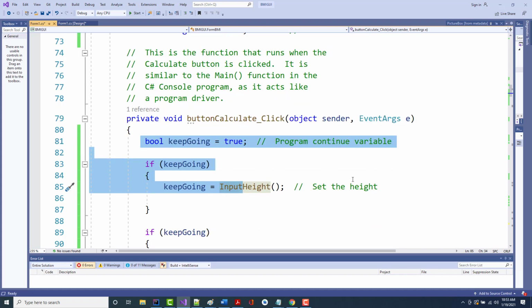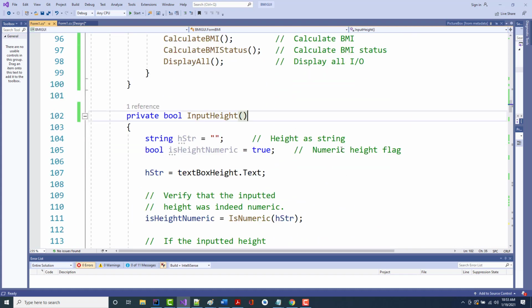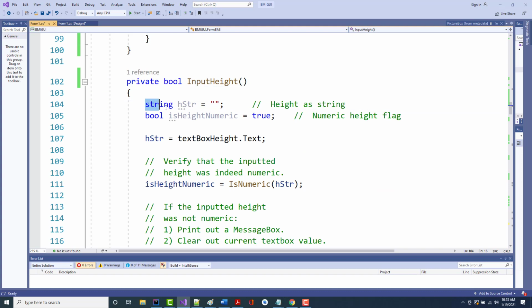All right, now if you look in here, if we go to our input height, these variables were declared inside of here. They're local variables. The other ones were global. Since they're local, if we want to use them in other routines, we have to pass them to the other routines. Don't pass global variables, but what's the bad thing about global variables? They can give you what are called side effects.